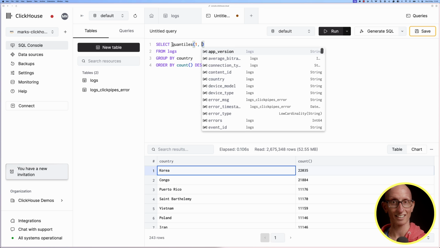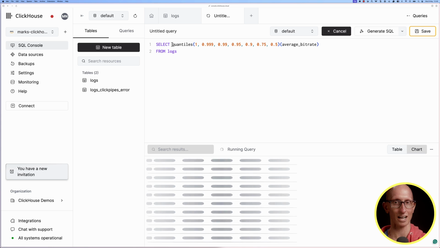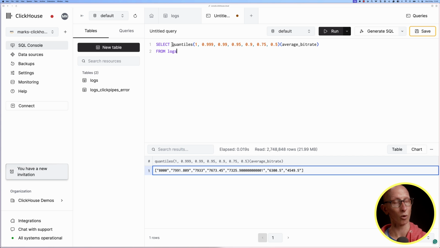Let's find the various quantiles for the average bit rate that users are experiencing. And you can see that comes back. So we've got 8,000 at the top, and then on the 50th percentile, it's 4549.5. So that's the Kinesis connector.